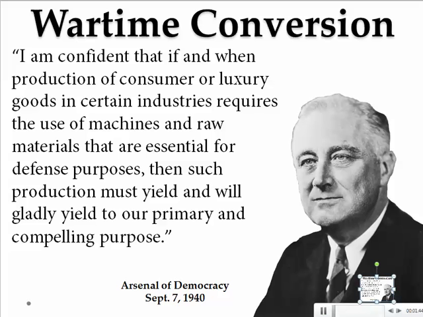I am confident that if and when production of consumer or luxury goods in certain industries requires the use of machines and raw materials that are essential for defense purposes, then such production must yield and will gladly yield to our primary and compelling purpose.